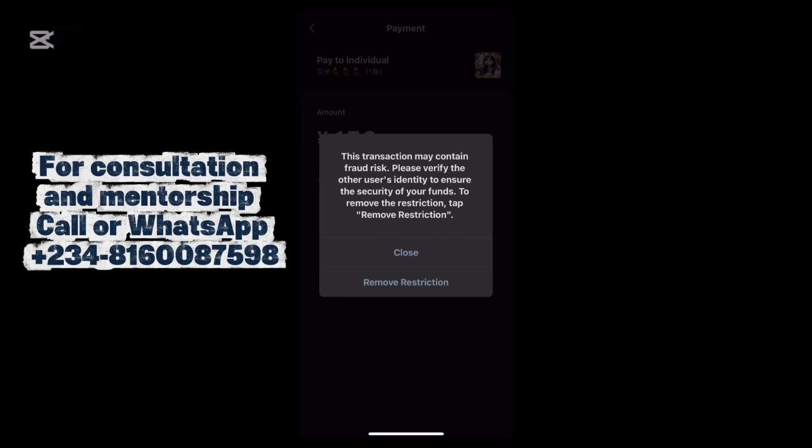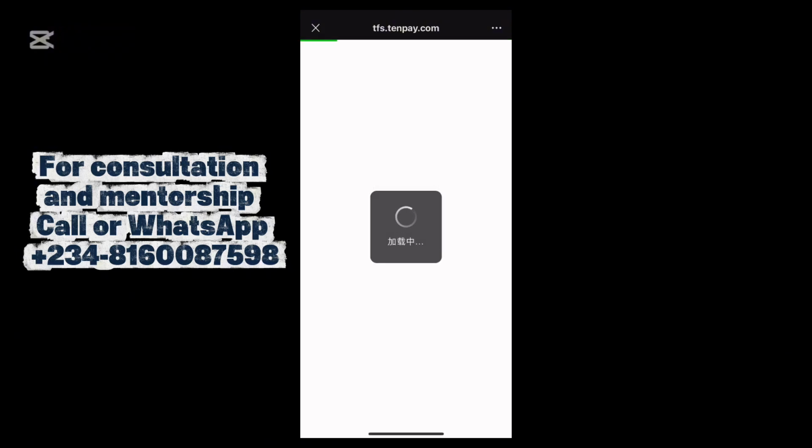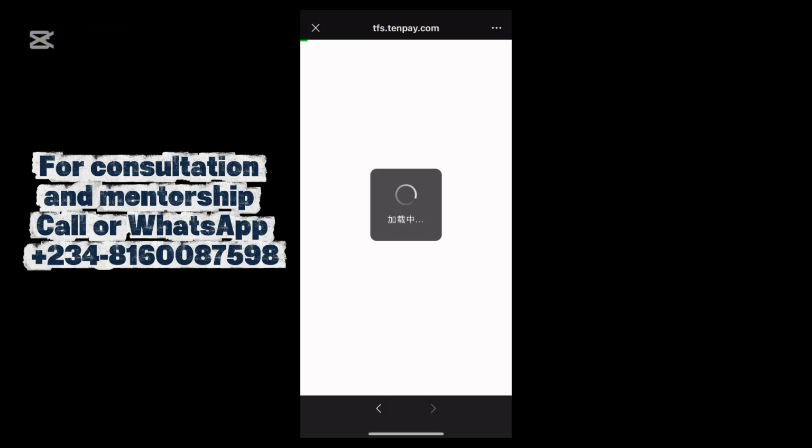Now this is it. I told you, you should try it like 3 different times. Now this is what it's saying. It says this transaction may contain fraud risk. Please verify the other user's identity to ensure the security of your funds. To remove the restrictions, tap remove restrictions. So you are going to tap remove restrictions here. Once you click on that, it's going to take you to the next page where you are going to be lifting the restrictions directly without any hassle at all. So it's very simple and straightforward.